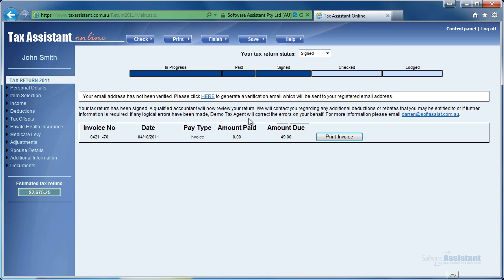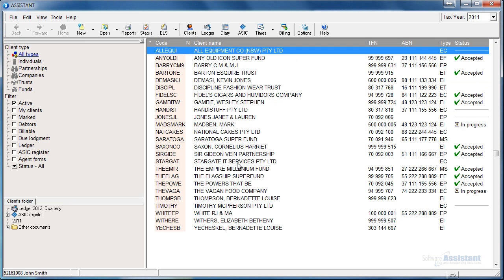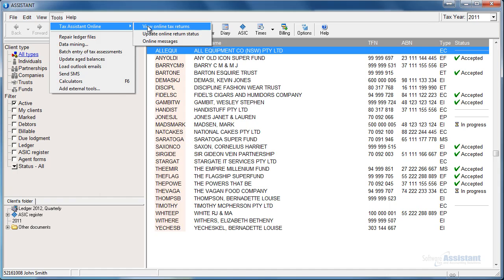The taxpayer will receive an automated email once their tax return was lodged by a tax agent. If they need to contact their tax agent, they can send him an email via the control panel in Tax Assistant Online. Now let's see how a tax agent will manage the tax return after it has been signed by a taxpayer. The tax agent will be notified when a taxpayer has signed their tax return in two ways, either via an email alert, which tells that such and such taxpayer has signed their tax return, or the tax agent can find the tax return by checking the Tax Assistant Online summary screen in the desktop version of Tax Assistant.